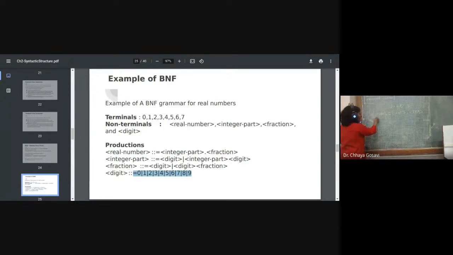Now we have to define integer. What is integer? We have to provide a rule. What can we call integer? Integer can be a single digit. We can have more than one digit. So it can be integer followed by digit. Digit is again in a triangular bracket.